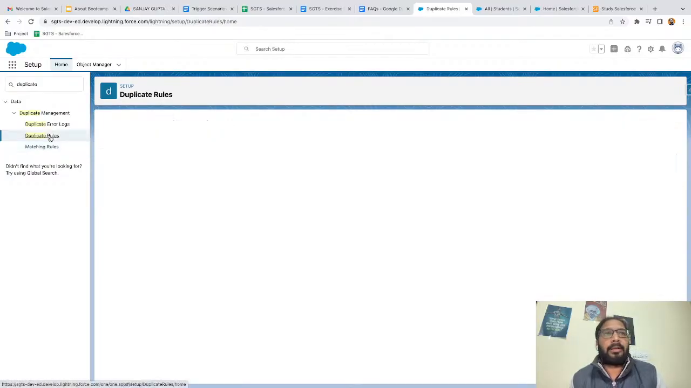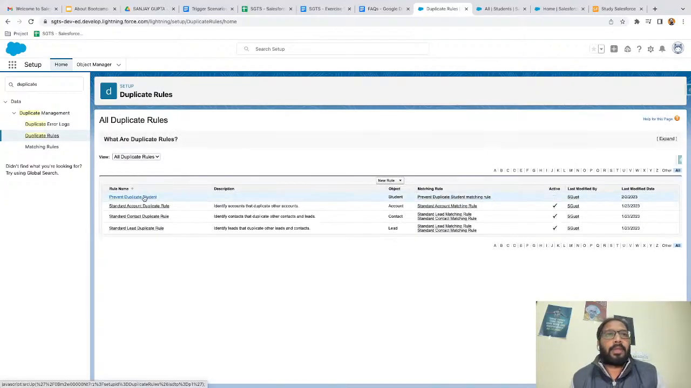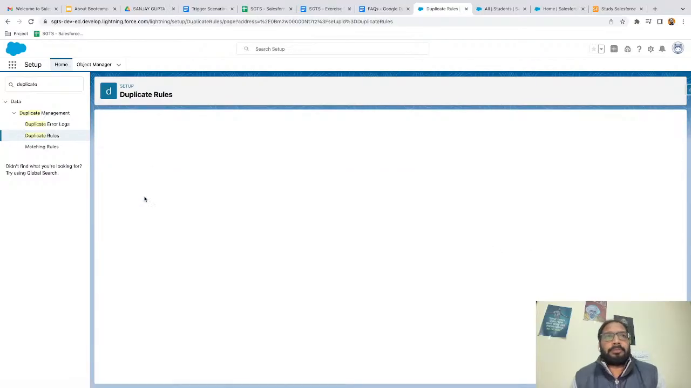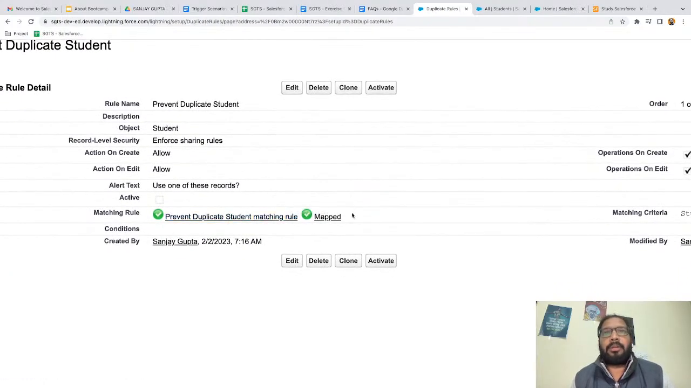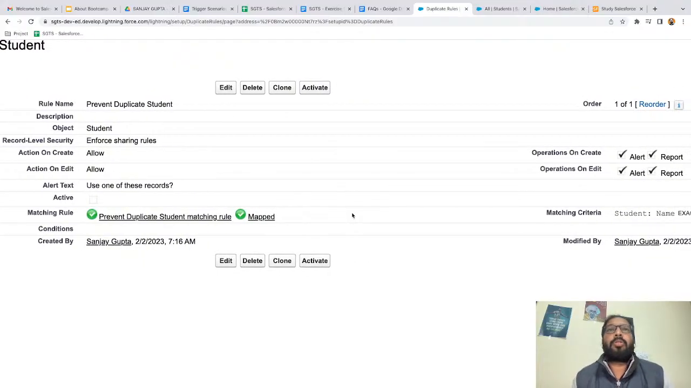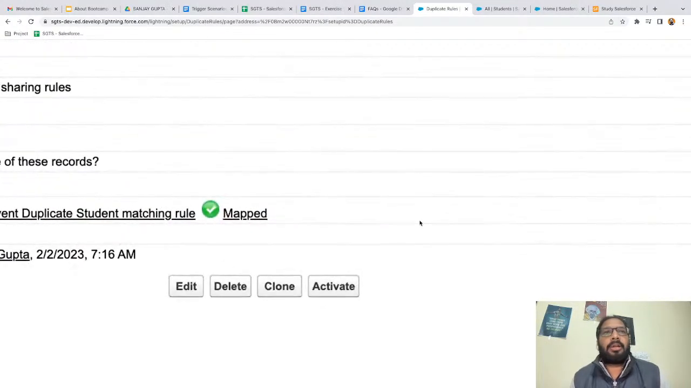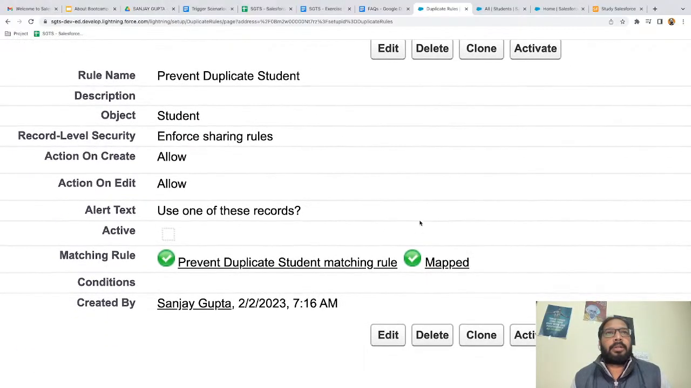Now, if I go to duplicate rule, here is our duplicate rule, so I am opening it. Here you can see our matching rule is mapped by default because we created the matching rule through the duplicate rule. So it is available here. All the configuration you can see here: the rule name is available, the object is available, record level security is enforce sharing rule. Action on create is allow, edit allow. So you will see a warning, but you can create duplicates. Then this is our matching rule.